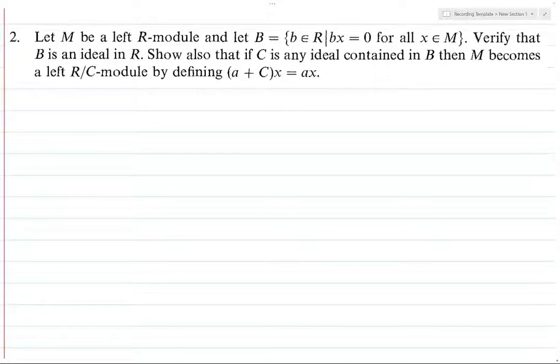Alright, I solved this problem a while ago, so hopefully I remember all the details on how to do it. I actually did the last part recently, but anyways, so let's see here. First we want to show that B is an ideal in R. So let's see here.